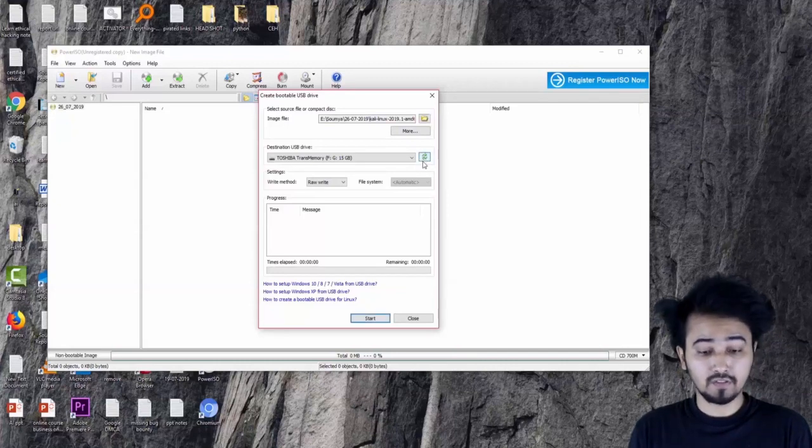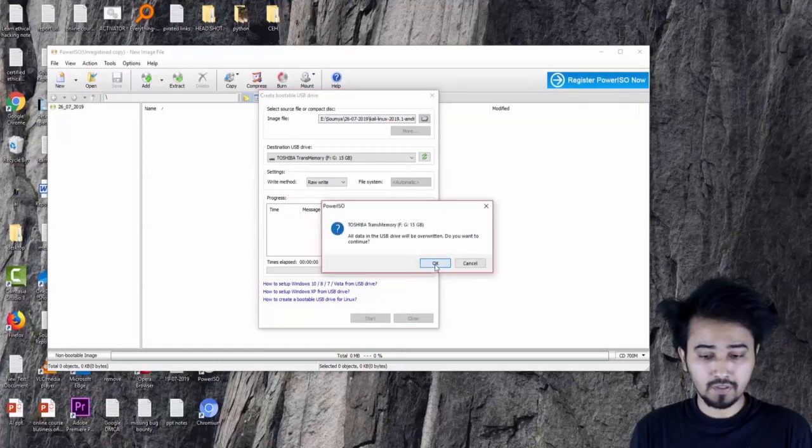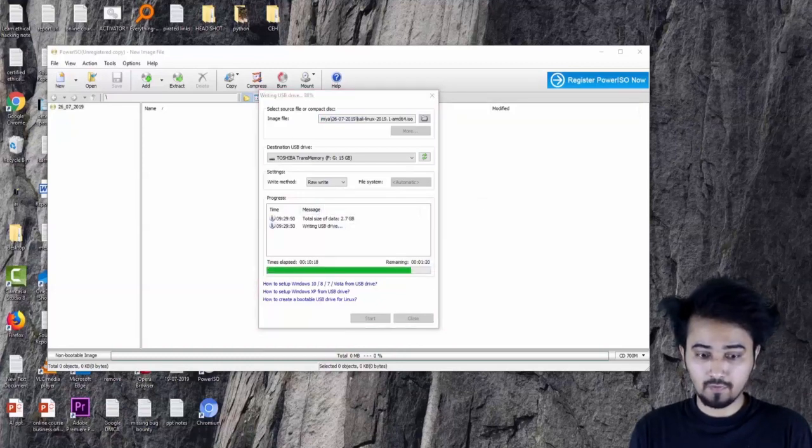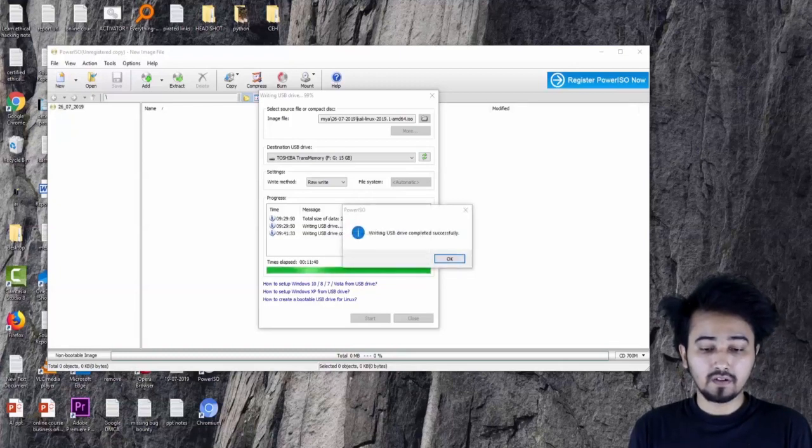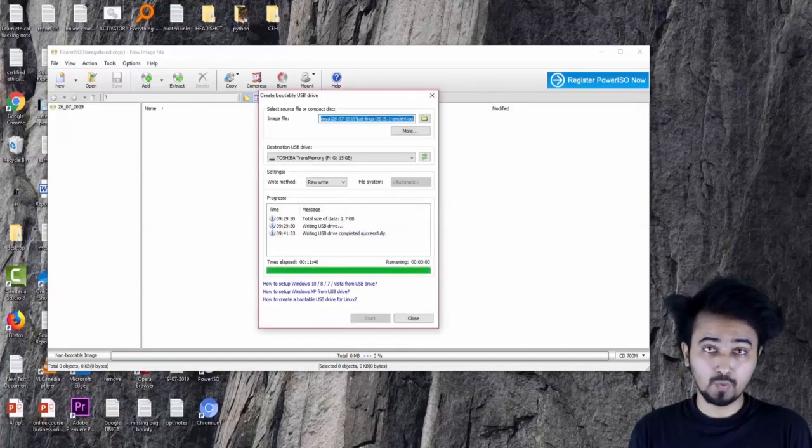You can see that my pen drive is listed here, that is SanDisk USB. And finally click on start button to create bootable USB. It will take a few minutes, so here I am forwarding the video. You can see that writing USB drive completed successfully. So this is what you have to do to make a bootable Kali Linux operating system.